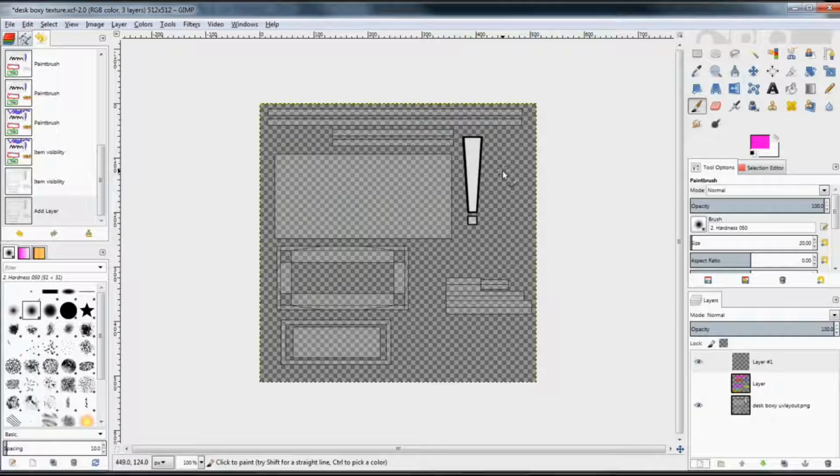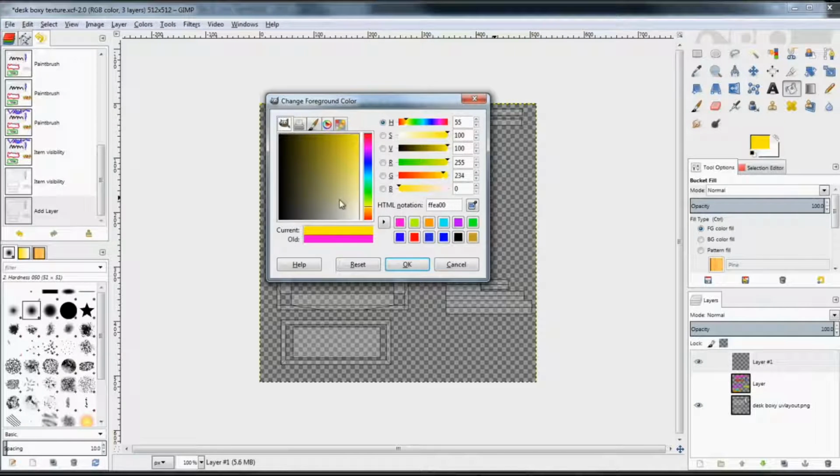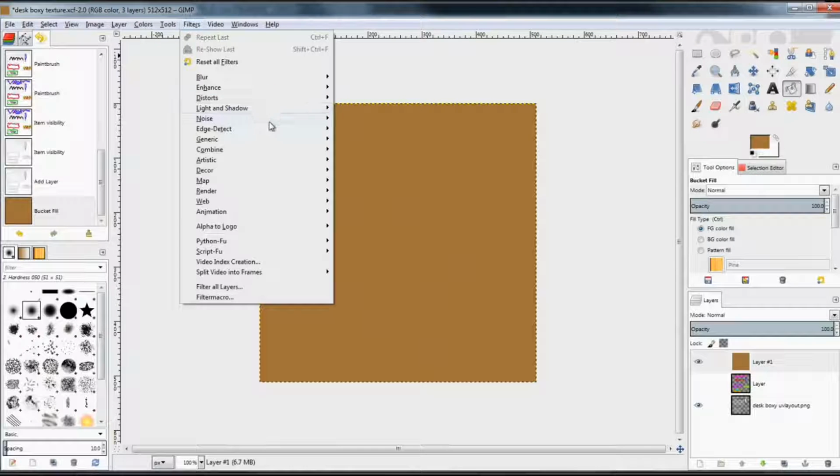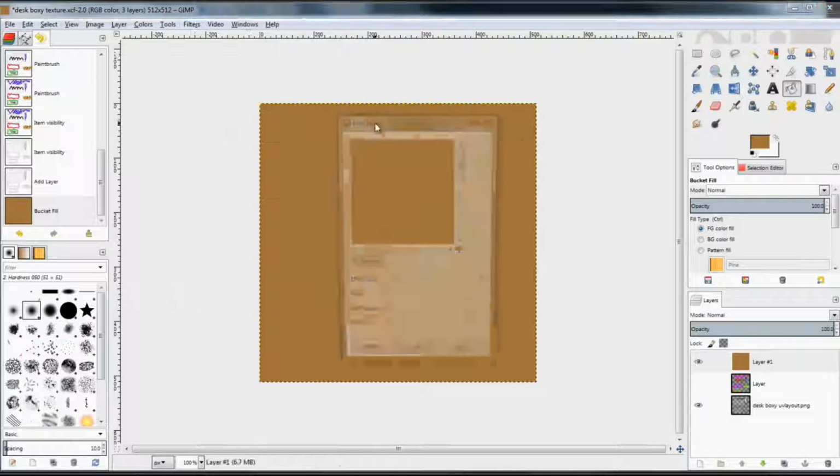So to do that, I'm going to grab my paint bucket tool. I'm going to pick a color that looks kind of like wood. I'm going to grab an orangish color, kind of a tannish brown. Maybe we can make it a little bit more red. Maybe it's like an oak table or something like that. I don't really know. Yeah, that generally looks like the color that I want. And I'm going to do the paint bucket tool. And now I am going to go to Filter, Noise, HSV Noise.